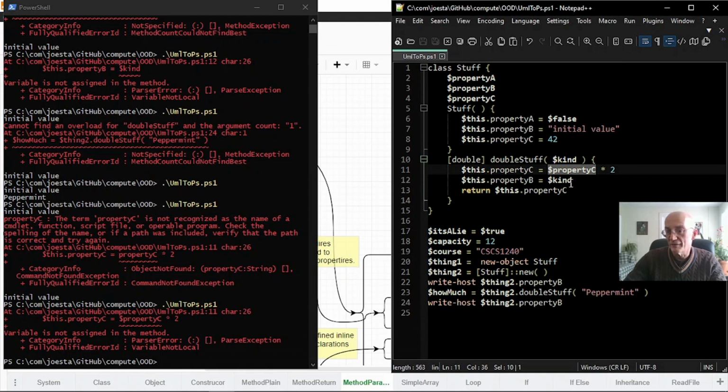Okay. And so again, it says property C. It's much like we did with kind a few minutes ago. It says, oh, there's a variable called property C. I'll make one up. But wait a minute, I'm trying to use it before it was ever assigned anything. So it did not automatically look for property C as a member of the class. I do need to explicitly say that it is a member of the class if I intend it to be.